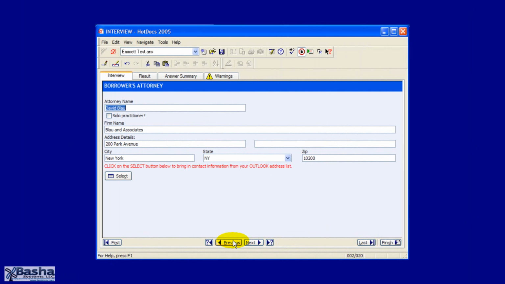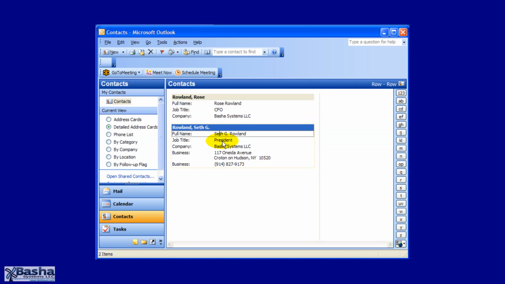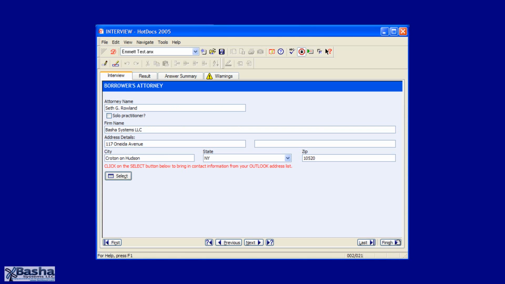A recent addition to HotDocs, with HotDocs 2005, was a connector object out to Outlook. You can map fields to an Outlook contact record and then simply click Select. This will pull up Outlook. You can select your record. When you double click on the selected record, it brings that data right into the interview based upon matching fields.